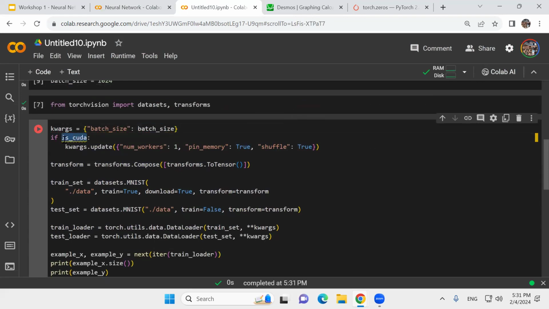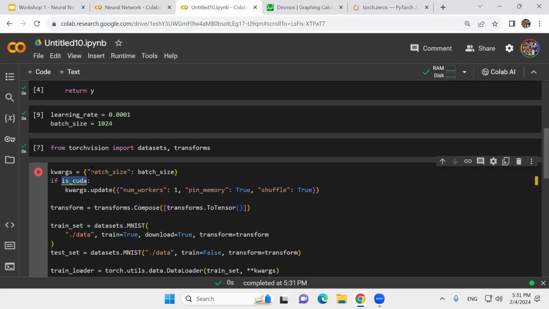There's also CUDA over here, and that's what we talked about before with moving stuff in and out of memory. We can just ignore that for now.